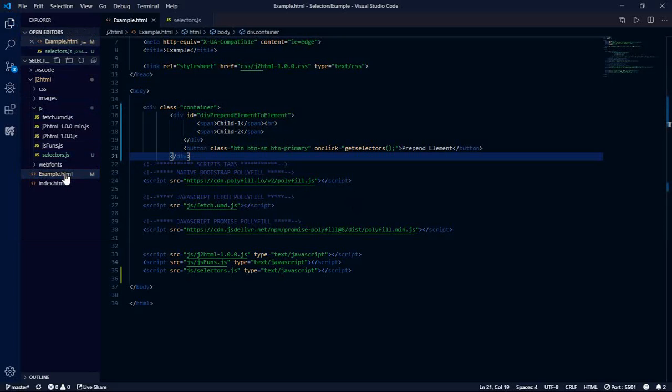Let's test this example. As you can see, we have successfully prepend this element before the first child. Once again, we have done it successfully.